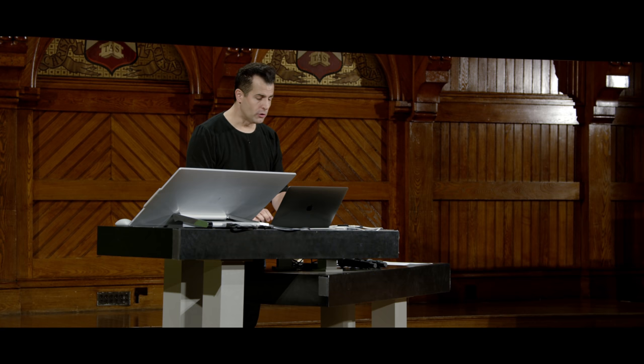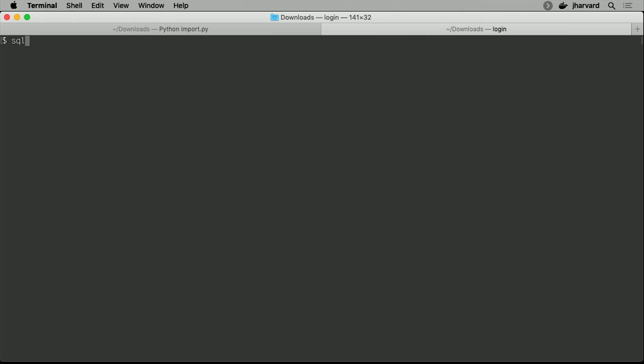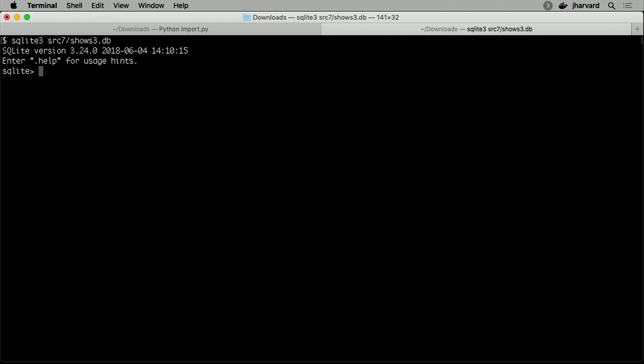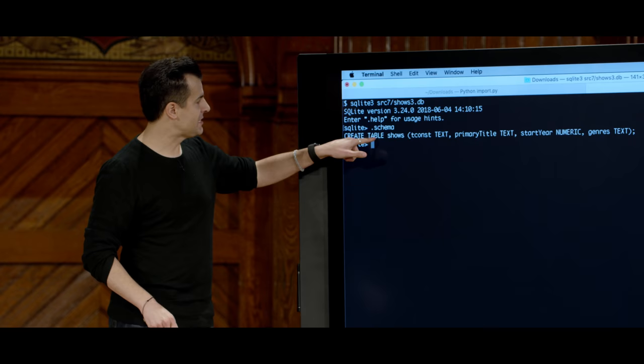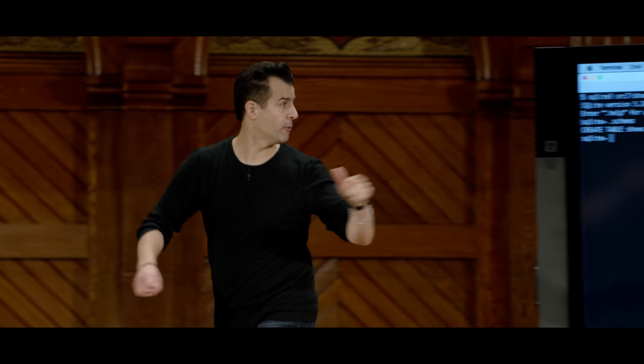So let me go ahead and do the cake in the oven thing and now open up a file I made in advance in today's source 3 directory called shows3.db using SQLite 3, that command line program we used earlier. Recall that I can say .schema to see the types of data in the database. And indeed, look what I've done in advance. I created a table called shows with exactly these four columns: tconst, primary title, start year, and genres.